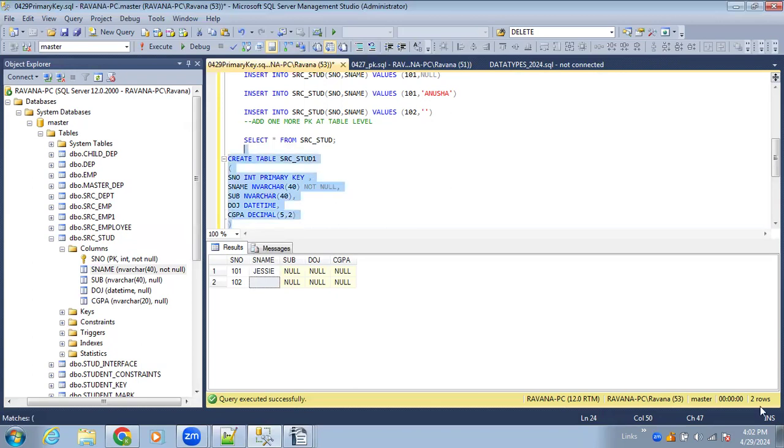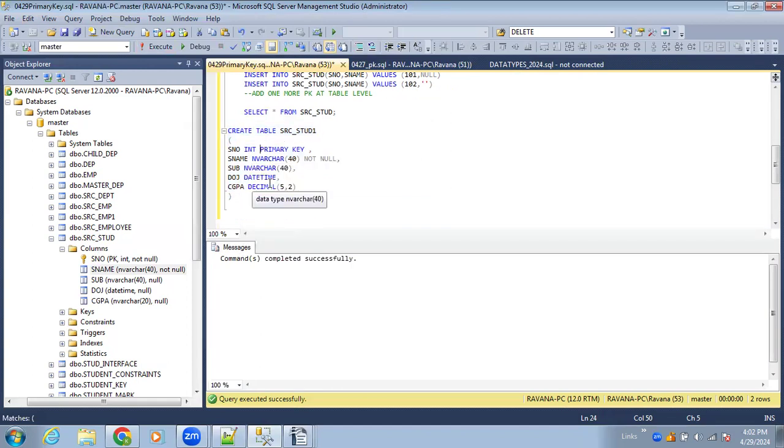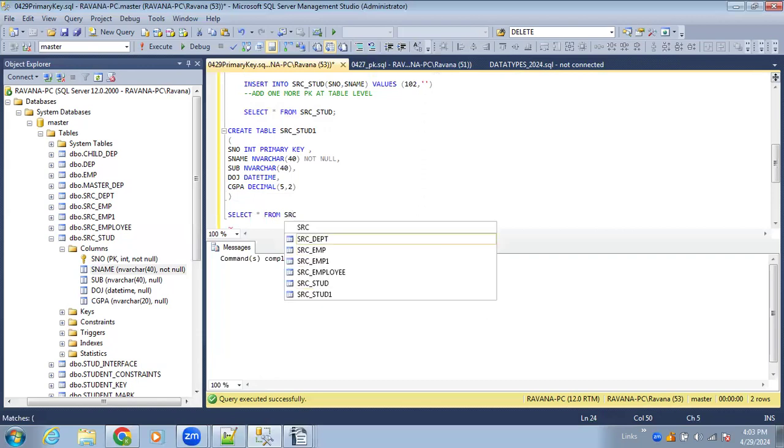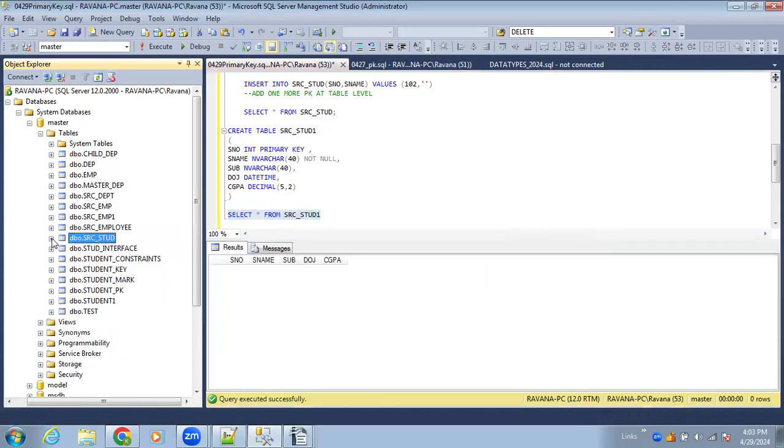Then the table will be created, with the primary key. Now, if you refresh, as you said, do I need to give the name of the constraint? No, when you are creating a table, the name will be auto assigned by the system. So it is assigned as PK, is it? Where exactly does it get created? Refresh the table.